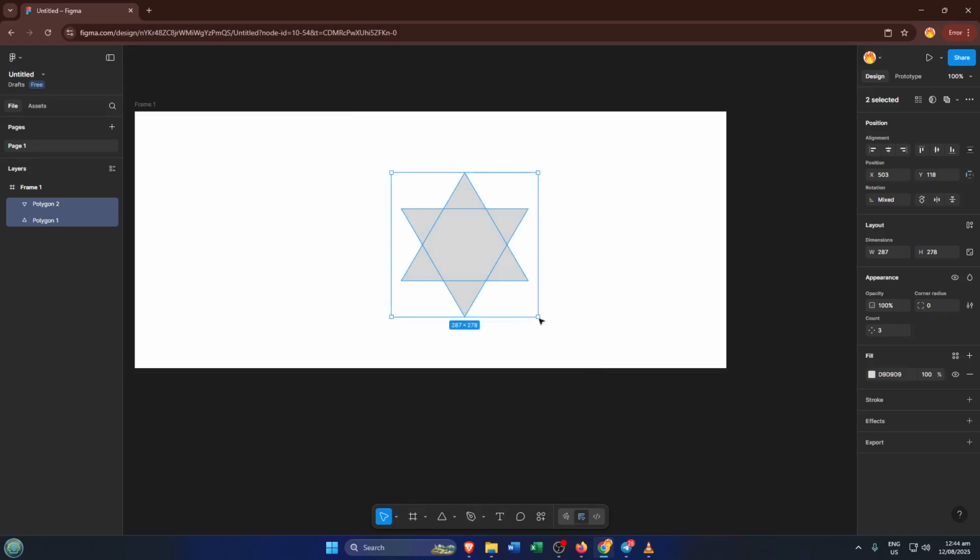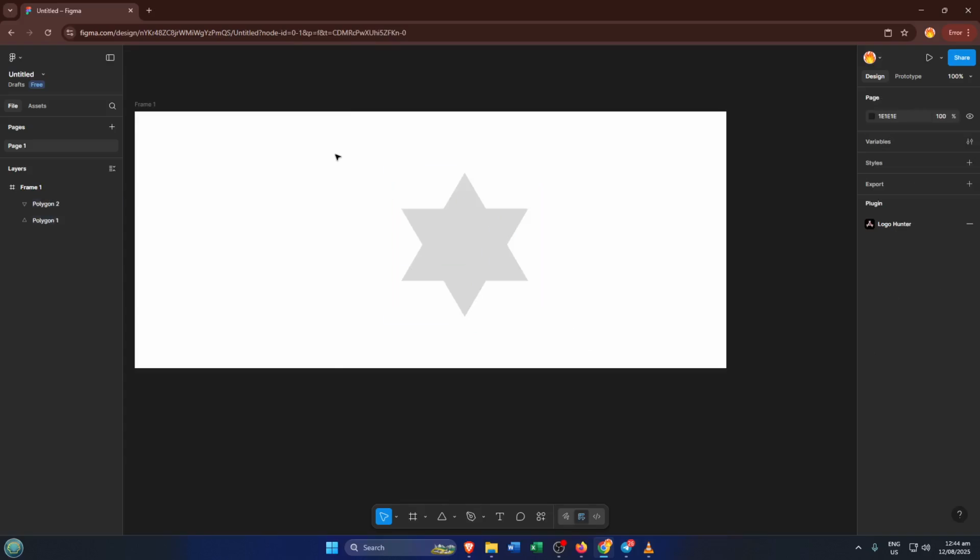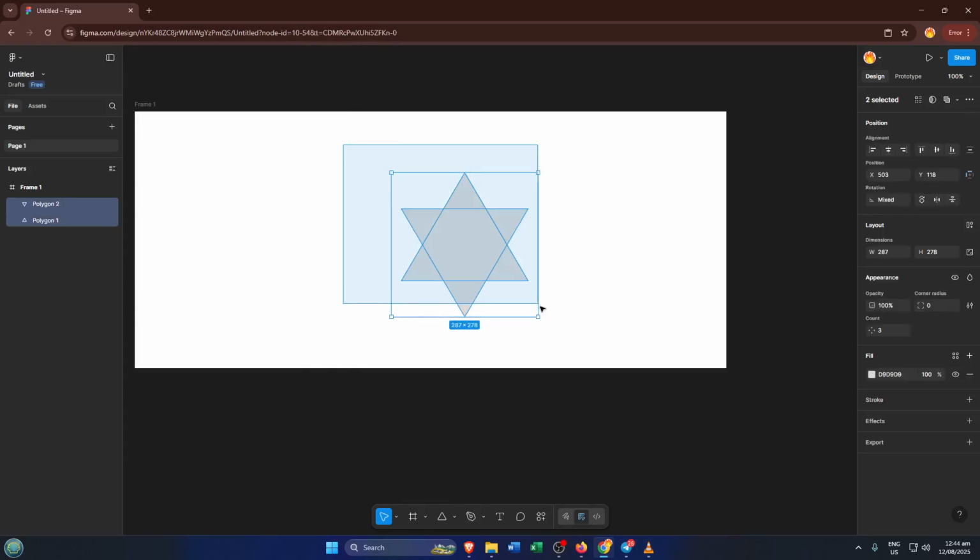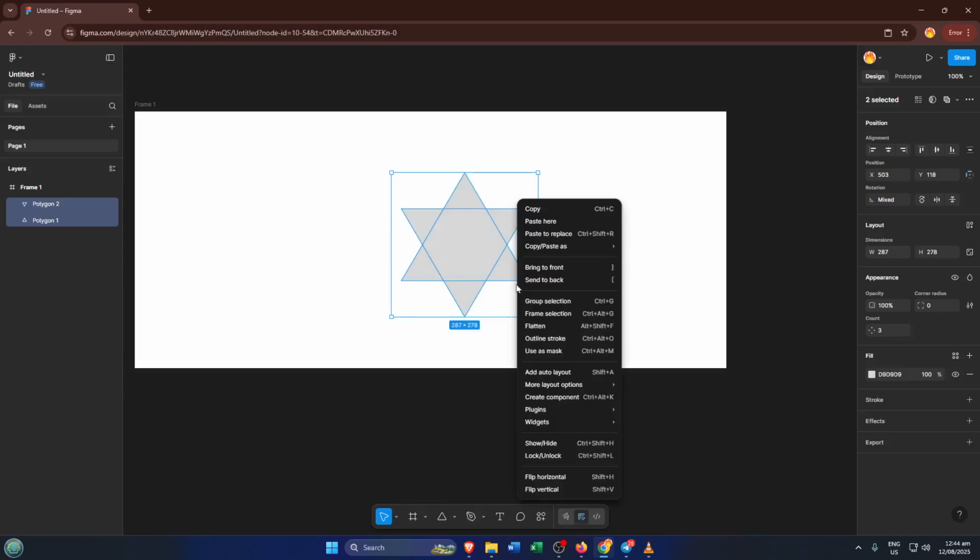Now the magic moment, we're going to merge or flatten these two layers into a single one. Click and drag to select both shapes at once. Make sure both are highlighted. If you have trouble, hold down Shift and click each one separately. With both selected, right-click anywhere over the selection and look for an option called Flatten. Go ahead and click it.